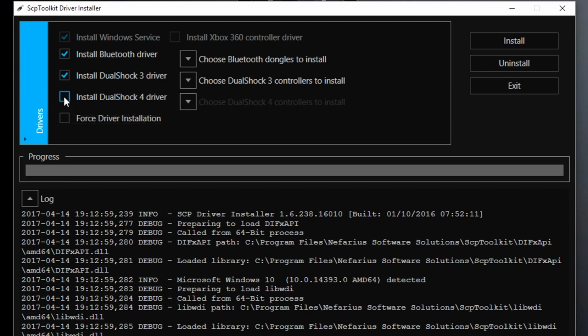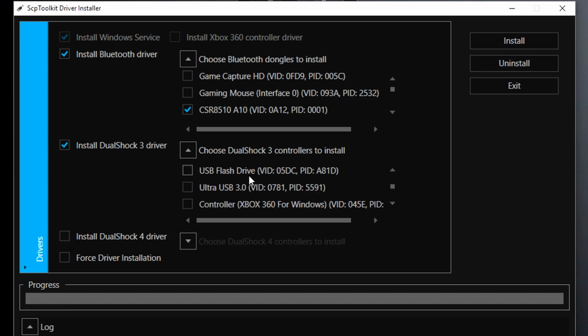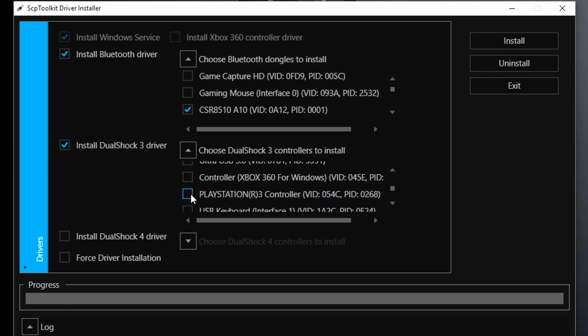I'm plugging in my PS3 right now. And if you do have a Bluetooth driver, click your dongle that you have as well, but watch the entire video and don't do anything else until I tell you all the warnings before you do all this. And then for DualShock 3 controller, click the PS3 controller and click install.